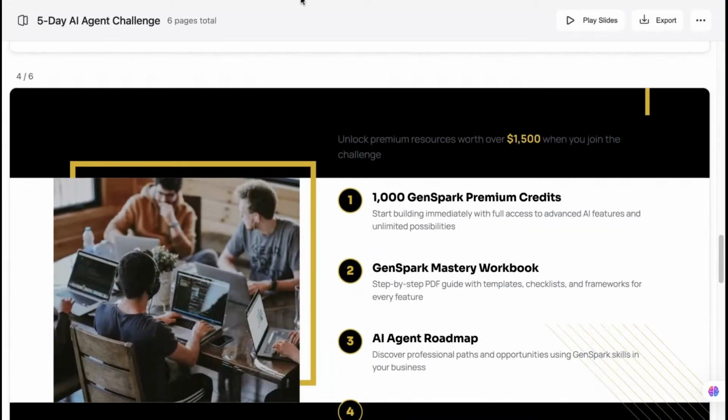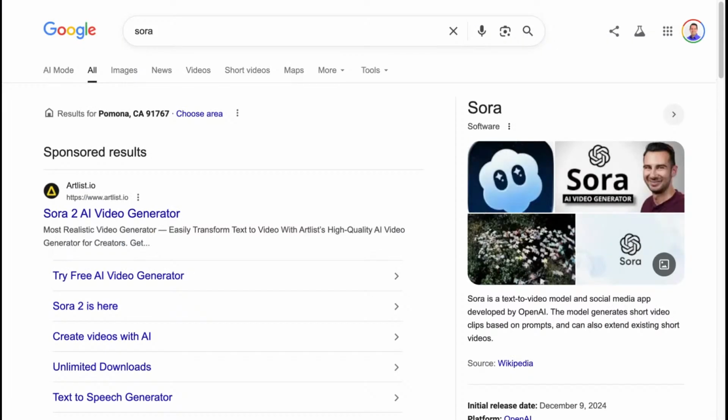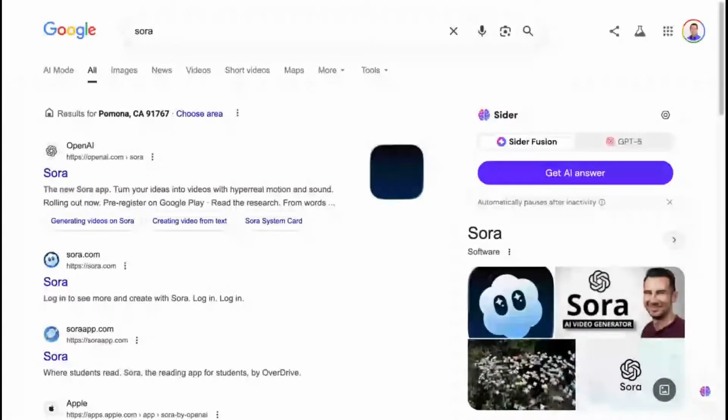So that's coming up. With that, let's switch gears and let's go into Sora. I want to share my Sora 2 workflow with you guys.